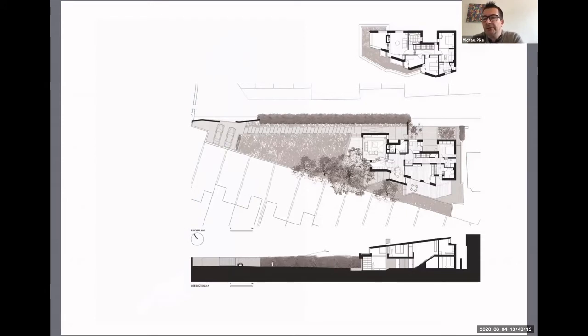So this drawing is a sort of final version of the plans. You can see at the bottom there's a section drawing which shows this kind of monopitch roof that we made, that in a way brings the scale of the house down from the scale of the neighbors down to the scale of the garden.